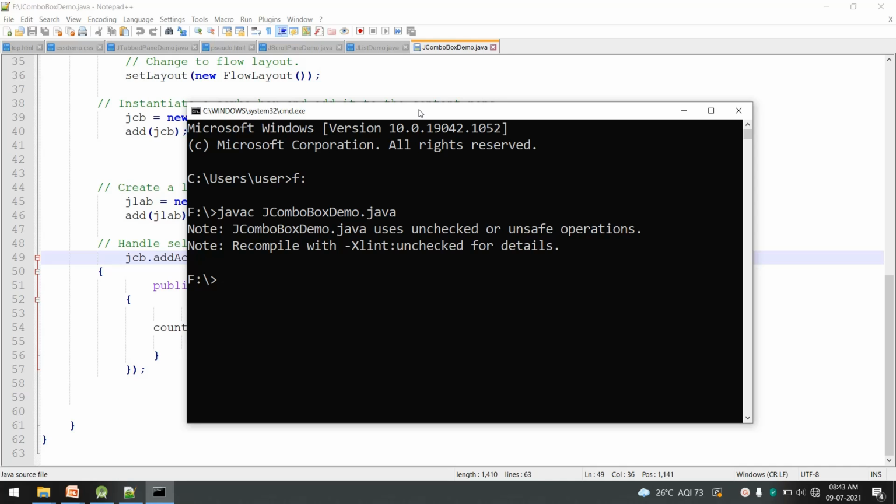There are some notes, but these are not errors, so we can proceed with the execution. So we will use appletviewer, space, again JComboBox.